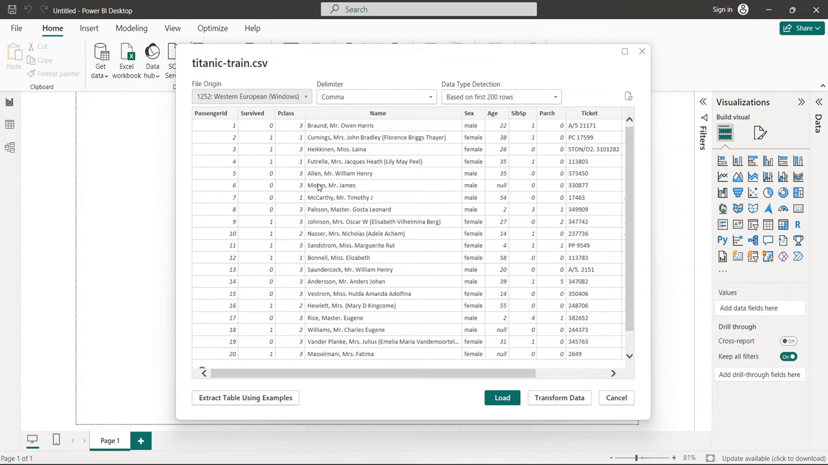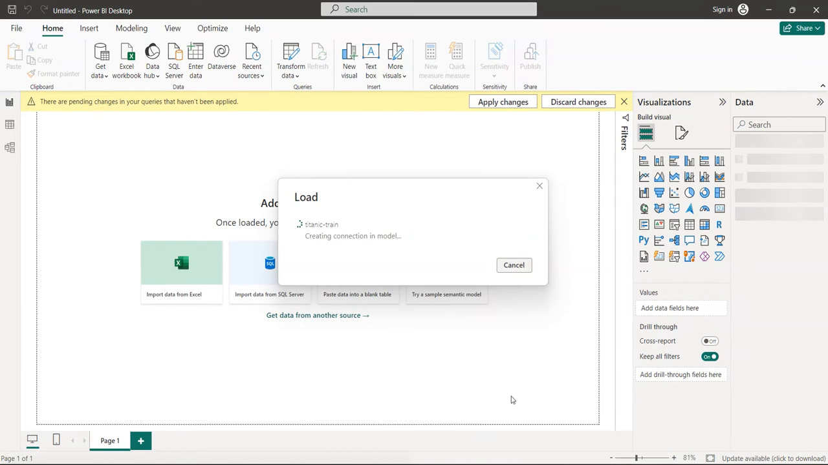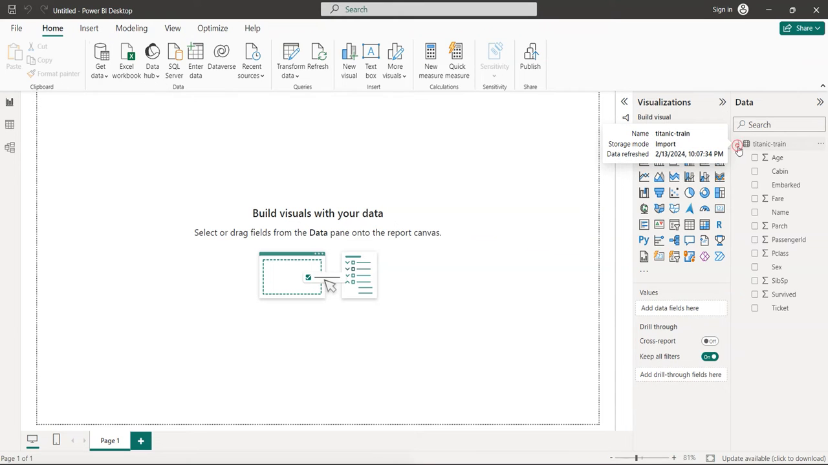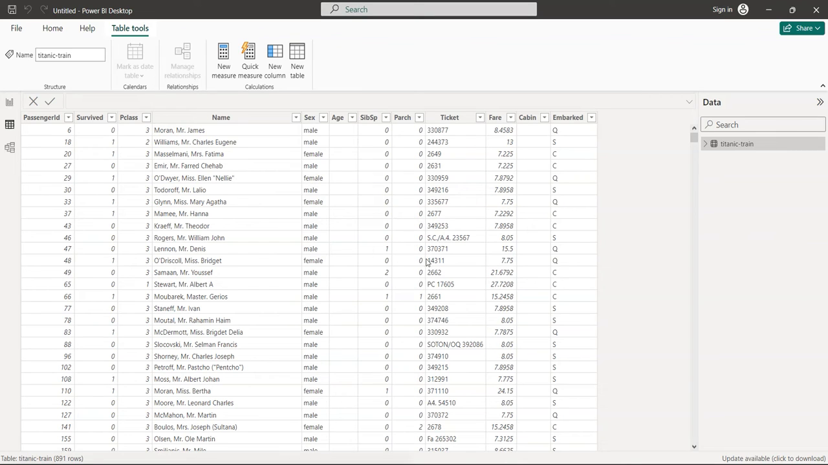So this is a sample data which is shown here. Then you can just click on load. Then it will load the data and you can see the table created. So this is a query created, Titanic train data, and we have these columns. These are the fields, and you can also click on table view to see the data. So this is the data.